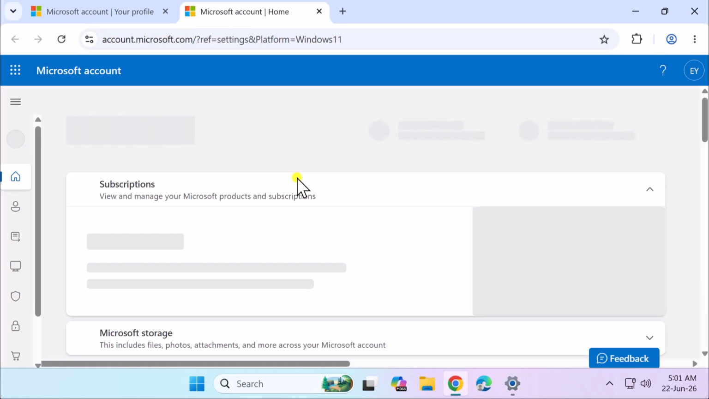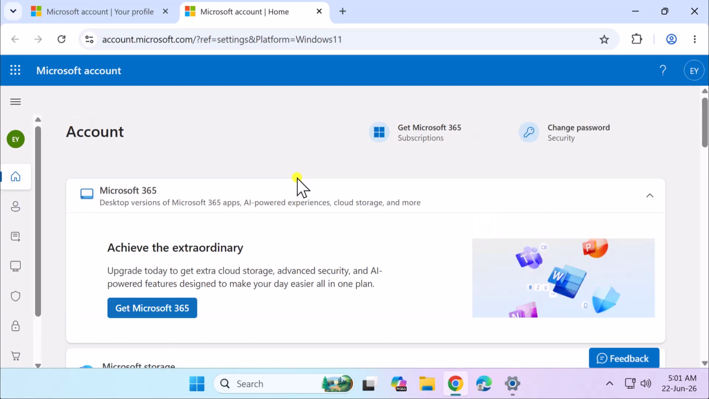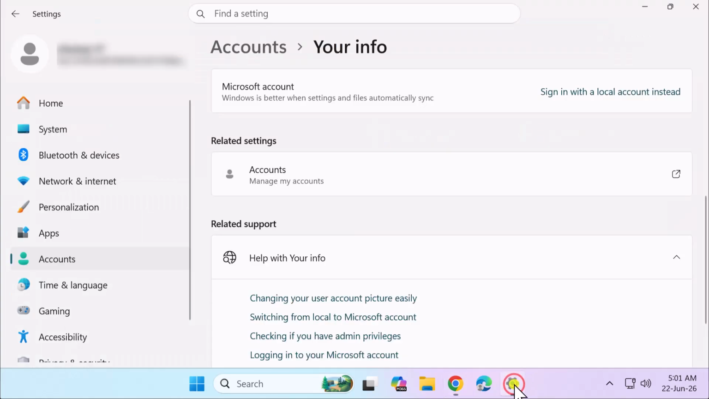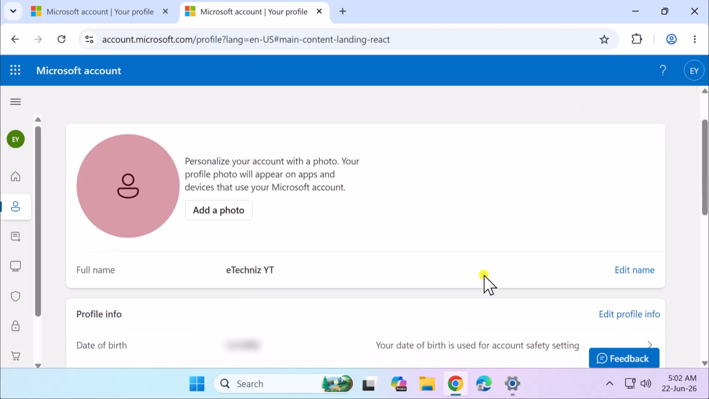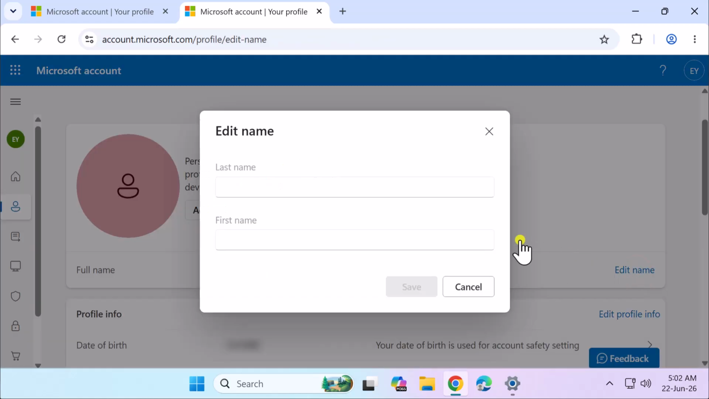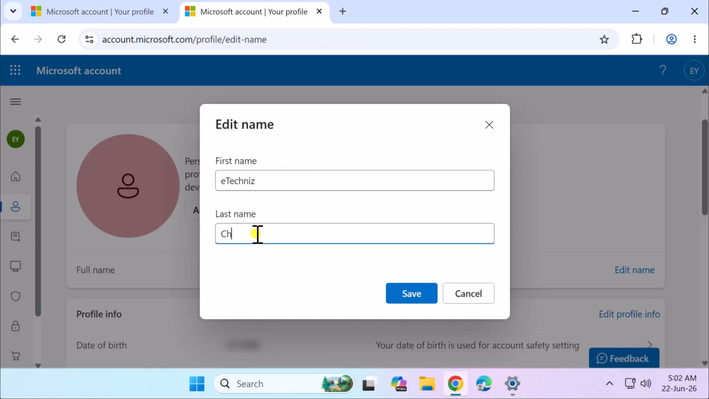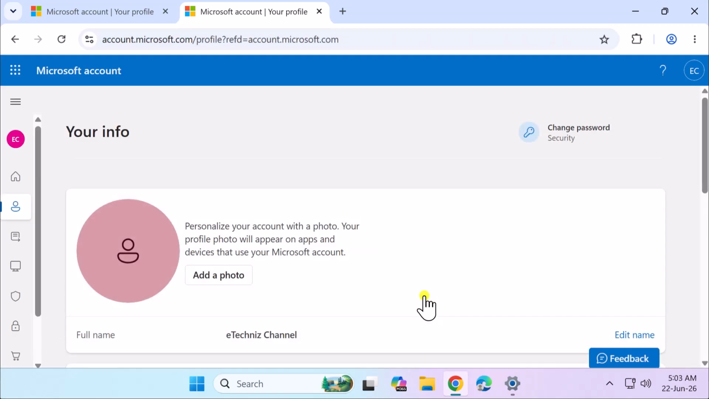If you see Sign In option, simply sign in to your Outlook account and again click on Accounts. Now, on the left hand side, click on Your Info. Here, in full name, click on Edit Name. Enter your first and the last name, then click on Save, and it's done.